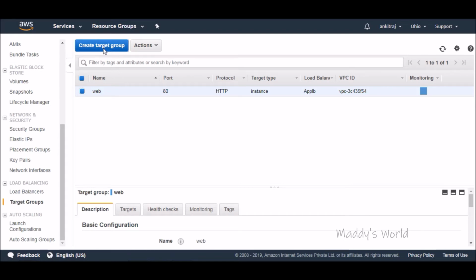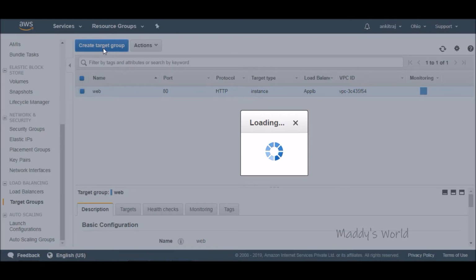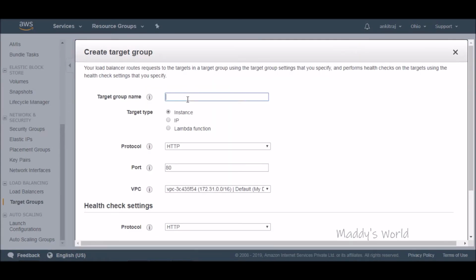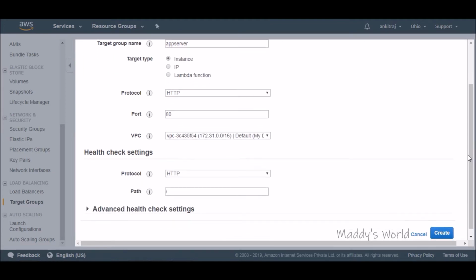So I'm going to create one new target group here, which I'm going to name app server. I'll be using it on top of instance, or you can use it over IP, up to you. Then how you want to keep the health parameter. I'll use HTTP. I'm going to change the port here to 8080, because my application is deployed on Tomcat on top of 8080. I'm going to use my default VPC at this moment.